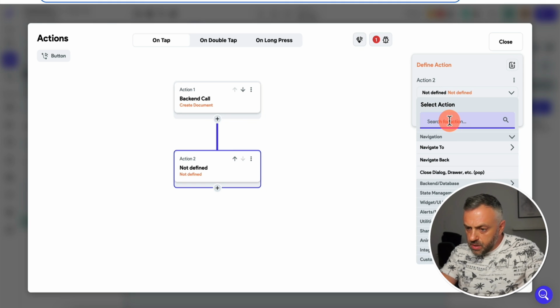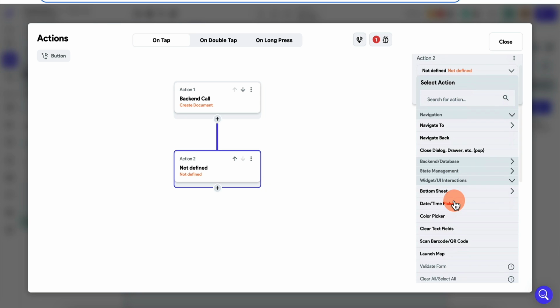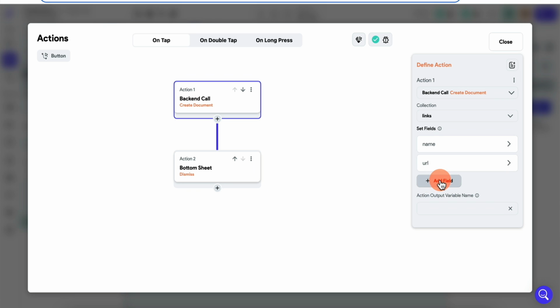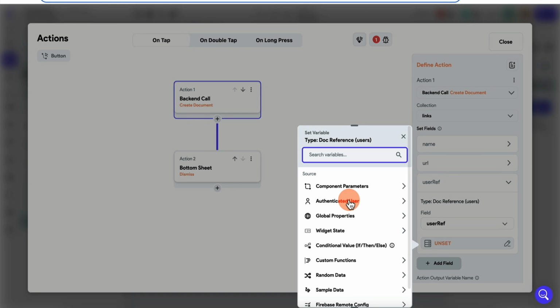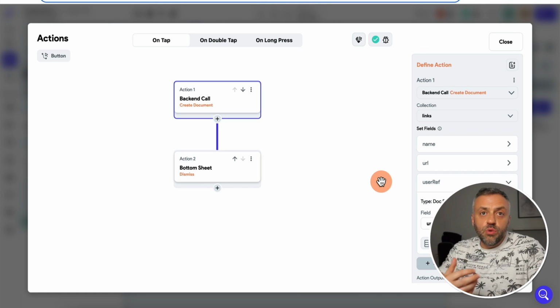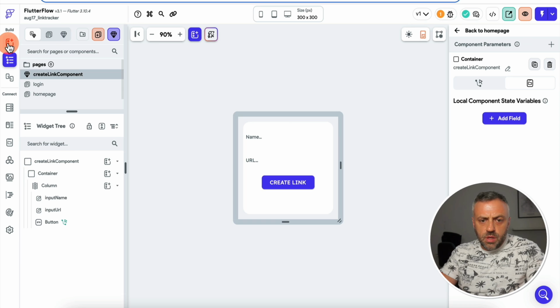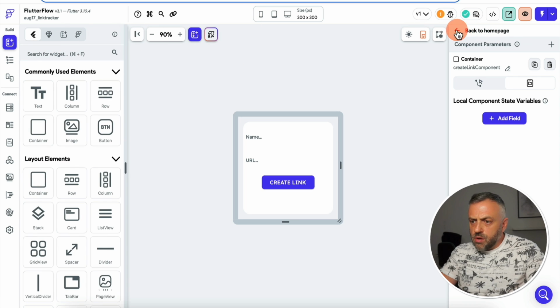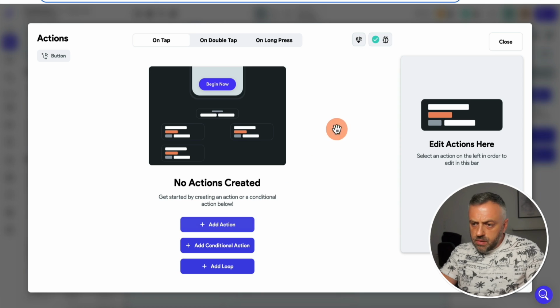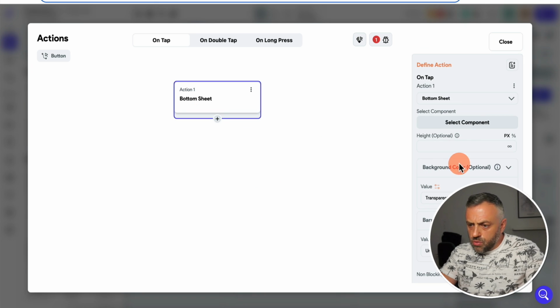So if we come over here and go to widget UI interactions, bottom sheet. Okay, so now it's going to dismiss itself. But we also need to add the user. So we're going to add the user reference here, and the user is going to be the authenticated user reference. That way it knows who is responsible for that actual link, who owns the link. So now we go back to our main homepage and we want to load that bottom sheet, show, select component, the only component we have.